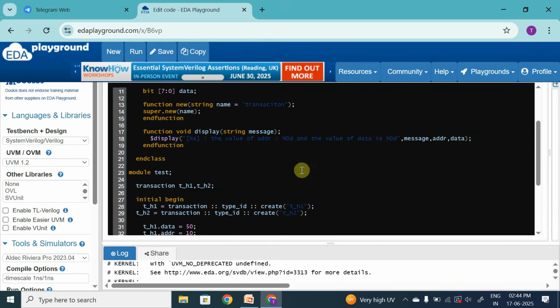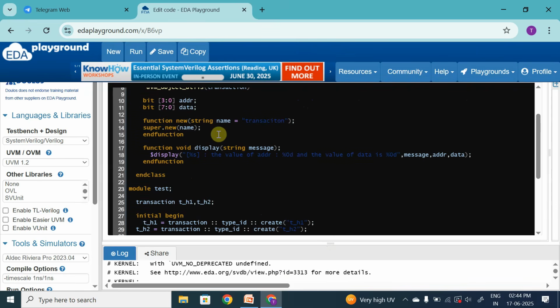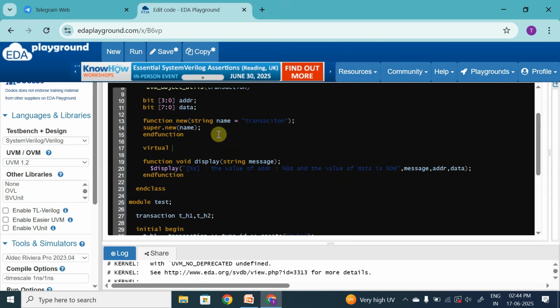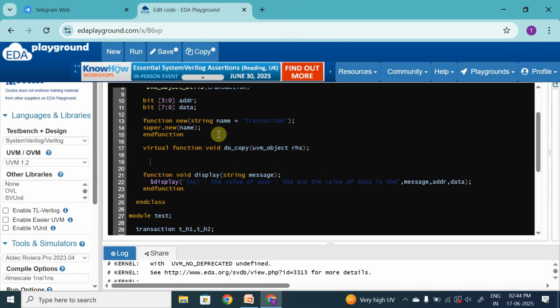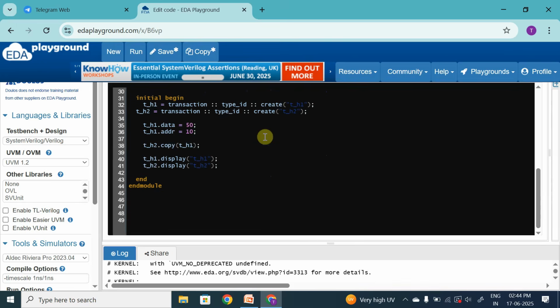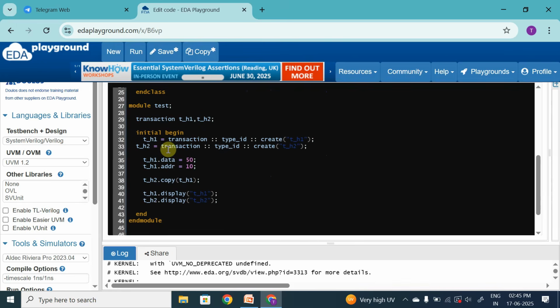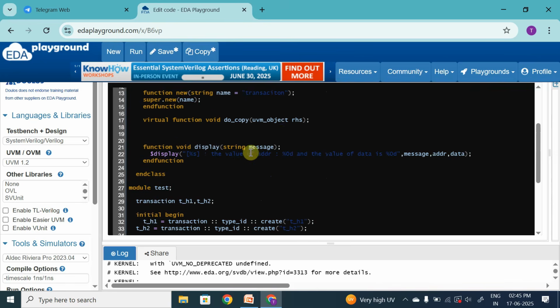So let's write down the do_copy method. Let's say virtual function void do_copy, and it is expecting an argument of uvm_object type, rhs. Now what we should do is copy each and every field of this particular rhs. This rhs is of type uvm_object, and whenever we call the copy method, it internally calls the do_copy method, and it will pass this particular object handle t_h1, and it will be copied to this rhs.